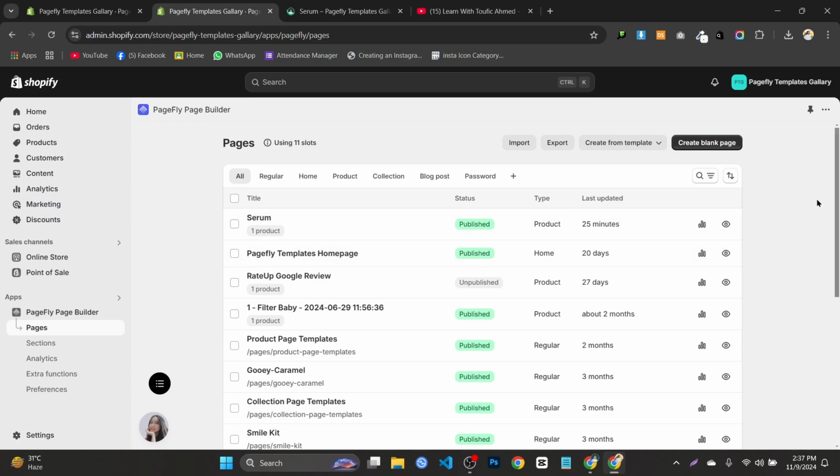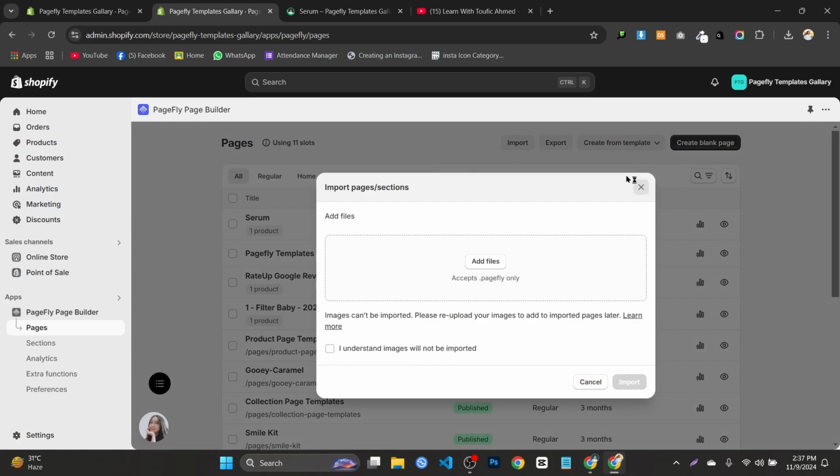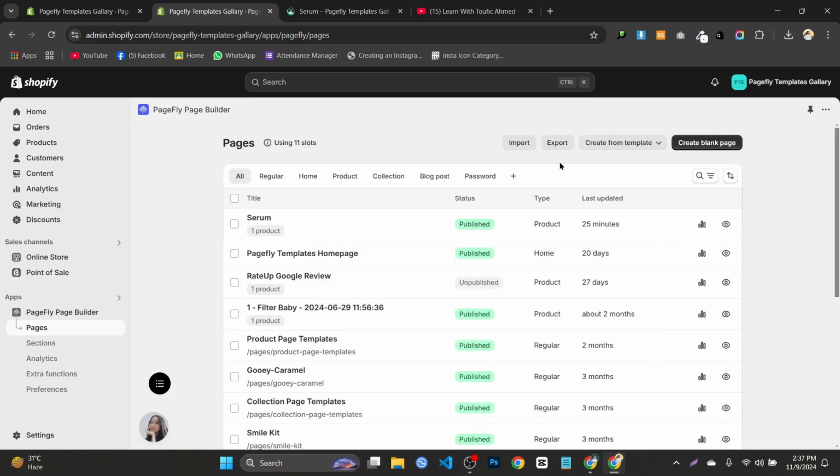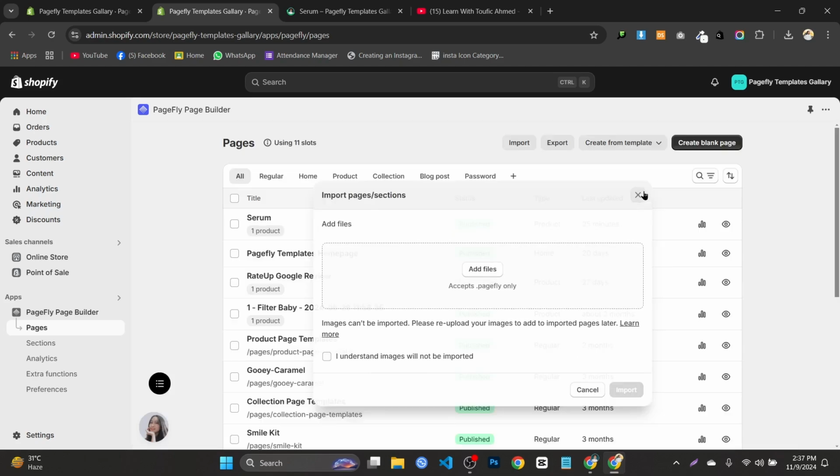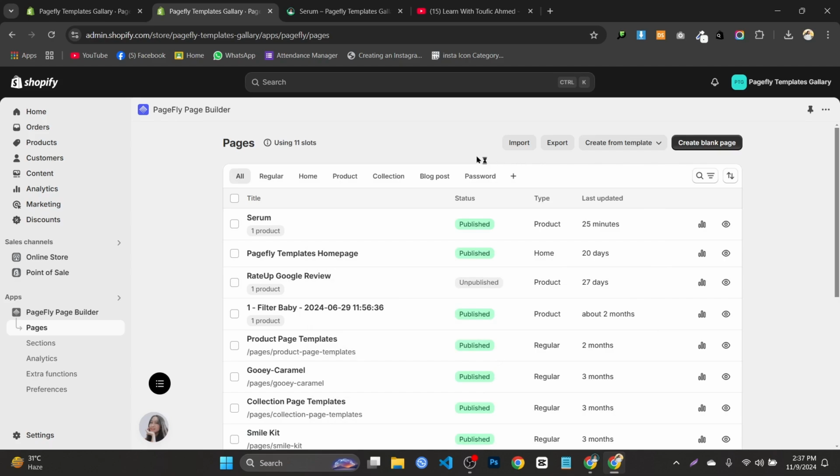After purchasing my template, or if you have any template you want to export or import, just go to Pagefly page builder, then Pages. Look, there are two options: import and export. What does it mean? At first, what is import? Import means that if you already have any templates, bought from me or from anywhere else, with a dot pagefly extension, something like serum dot pagefly template.